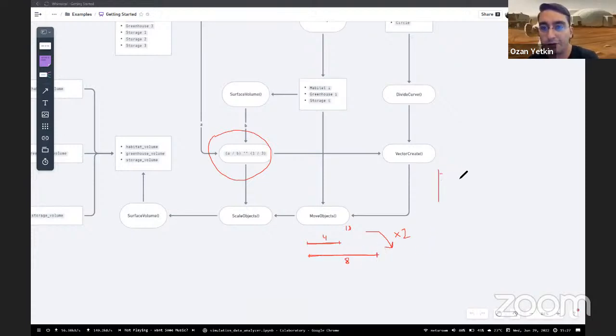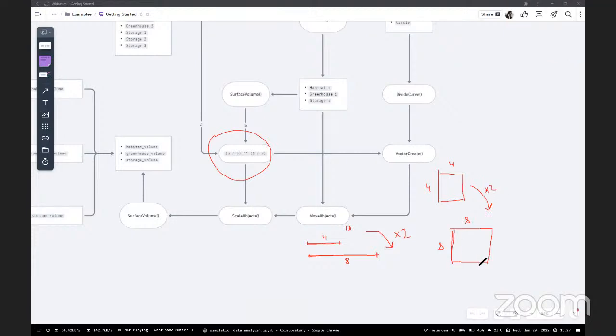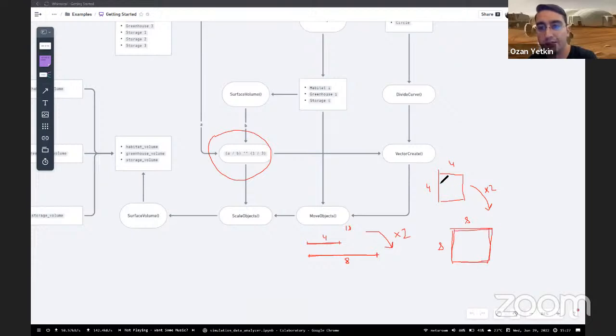But what about the square, 2D? 4 by 4 and 8 by 8. So these are scaled by 2, right? Yeah. So this is the scale 2 version, a scaled by 2 version of this.